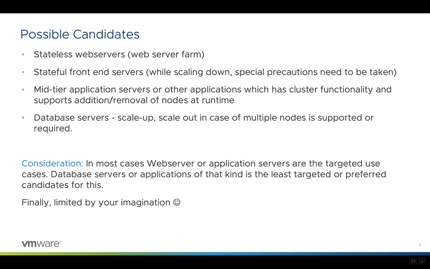Possible candidates: stateless web server. They are very good candidates. Stateful front end servers. It can be a web server, it can be your homegrown application, anything. Mid-tier application servers. It can be database server as well. Typically, with database servers, we don't want to scale out that much. We want to scale up probably, and then scale out if you want multiple nodes.